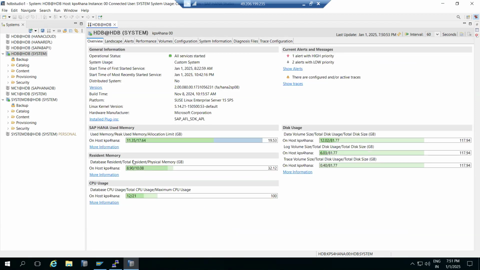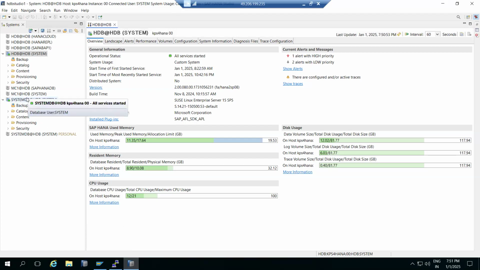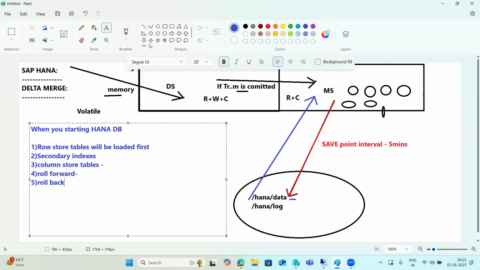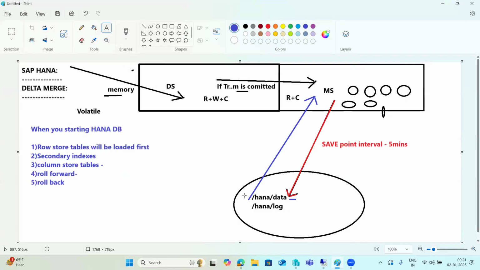Okay, so that is the save point and delta merge operations at the HANA database level. At the same time, in HANA Studio, you see here there is backup and catalog, content, provisioning, and security. So backup: when you complete the backups, it means taking the data folder to separate devices. Backup time, I will explain it here.